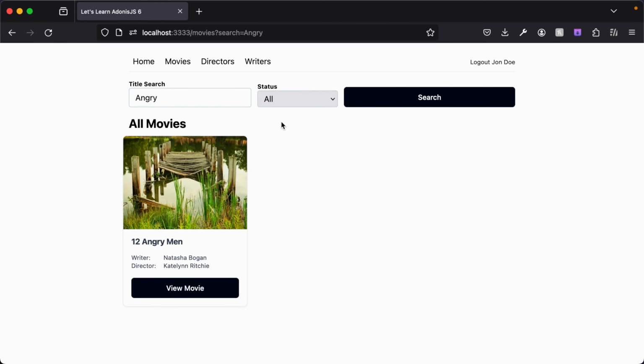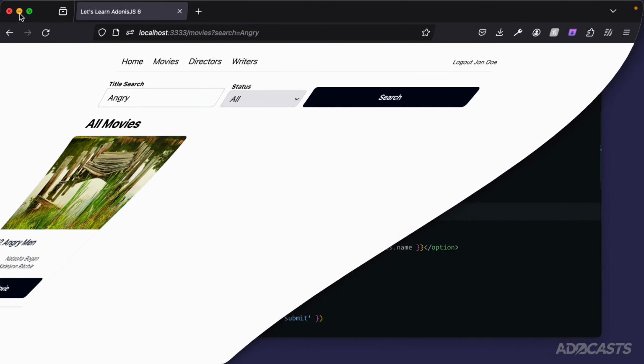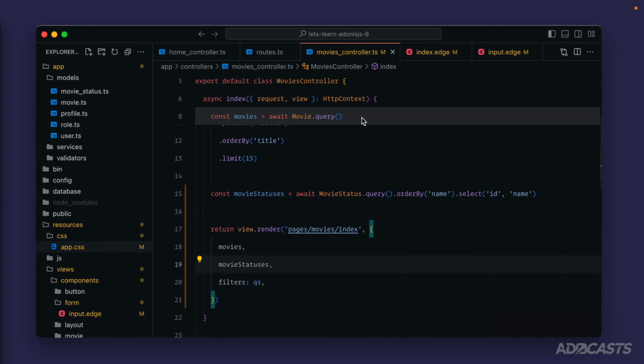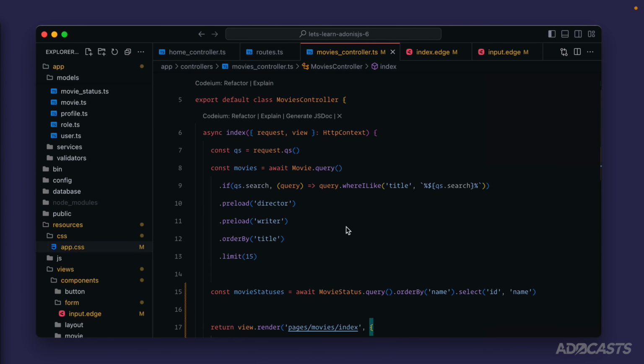So the first thing that we're going to want to do is actually apply in our status query, and then we'll go about adding our active state into the status field itself. So let's hide this back away, jump back into our movies controller, and we gave the input a field name of status. So that's what its key will be within our query string.